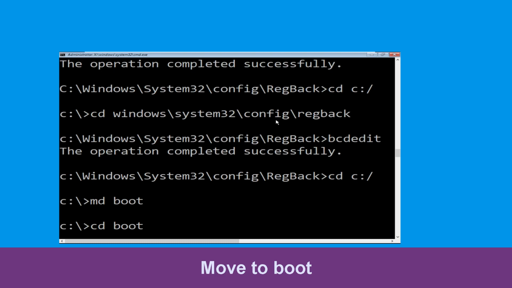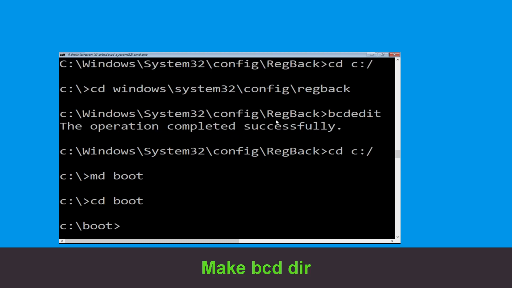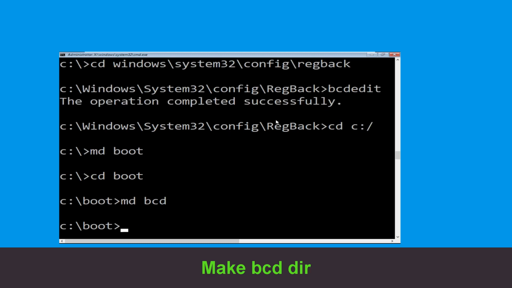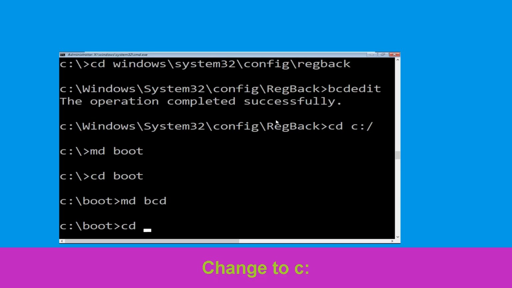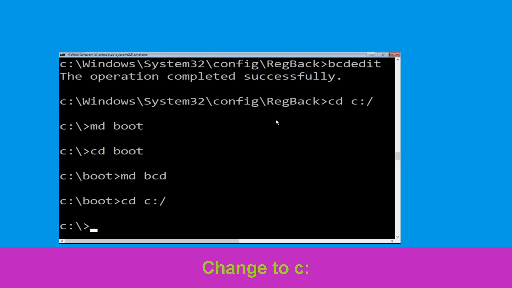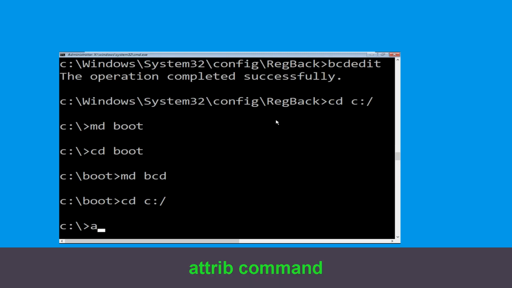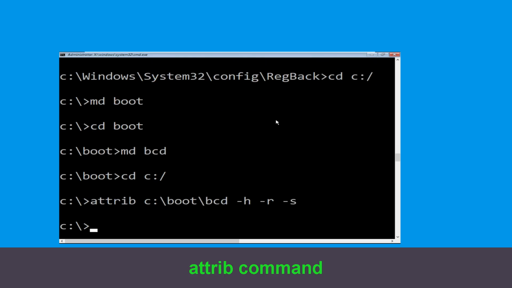Type cd space boot and simply hit enter. Now type md space bcd and simply hit enter. Type cd space c: / and hit enter. Now execute this command. Type attrib space c: /boot /bcd space -h space -r space -s and simply hit enter.